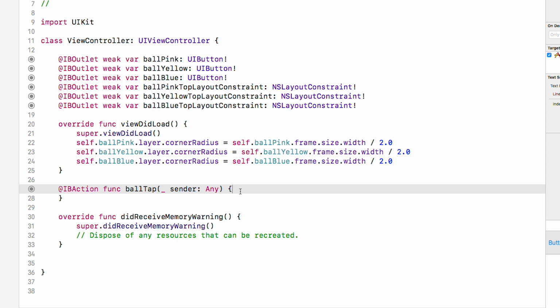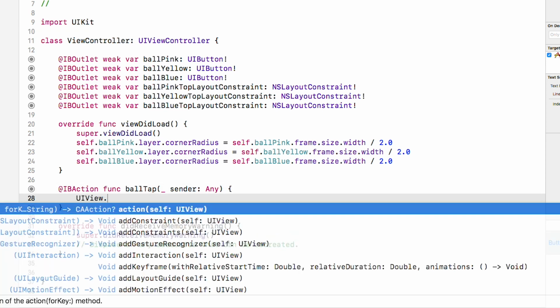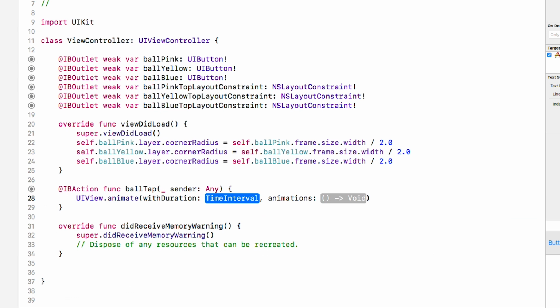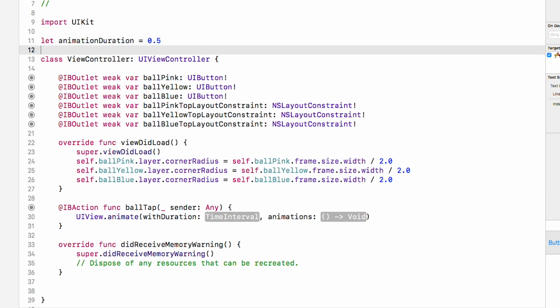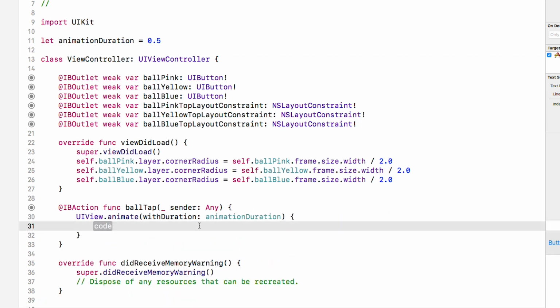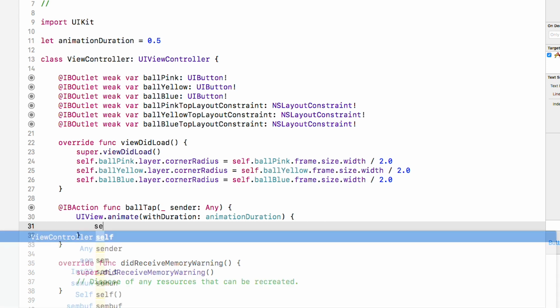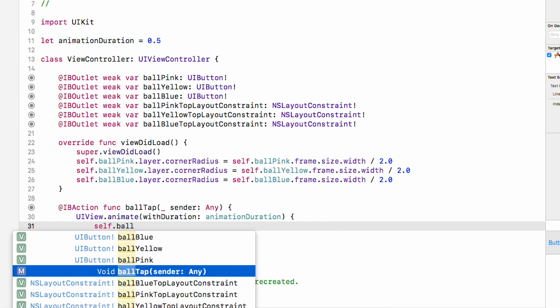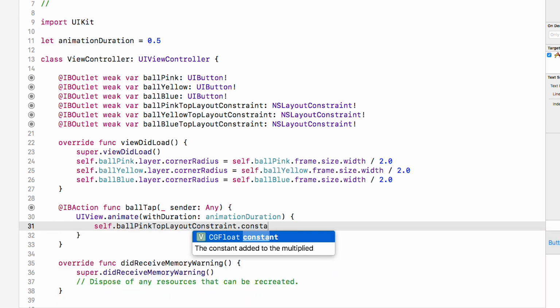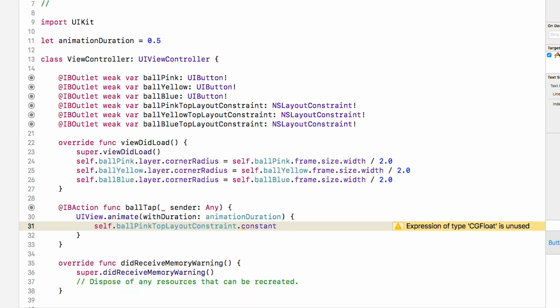We are going to start with a simple UIView animate with time interval, which we'll set to half a second. What we're going to do here is grab the constraint for whichever button is pressed. For now, we'll just focus on the pink button, and we'll change that constant. So self.ballPinkTopLayoutConstraint.constant. It starts at 20, and now we want it to be 20 from the bottom of the screen.